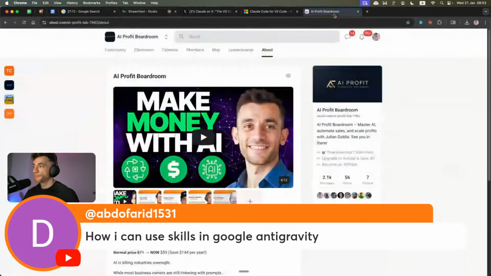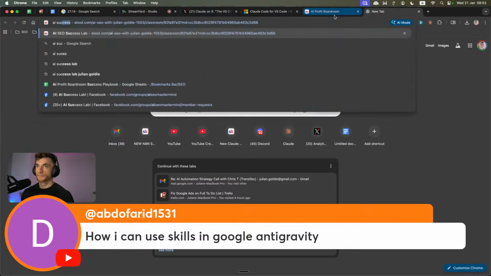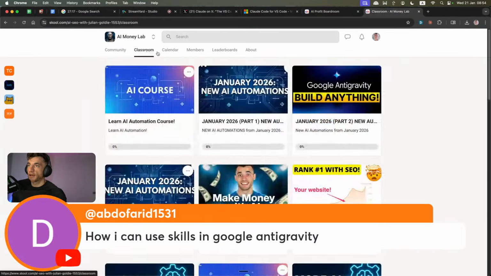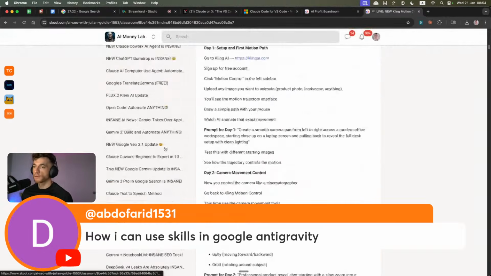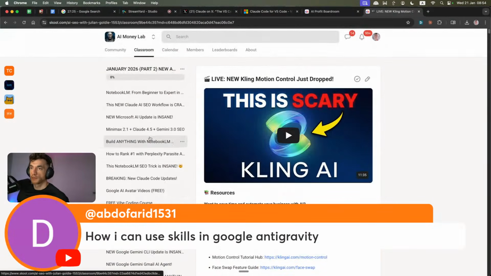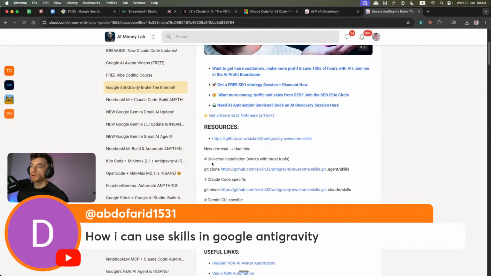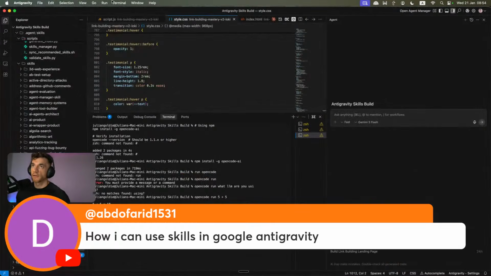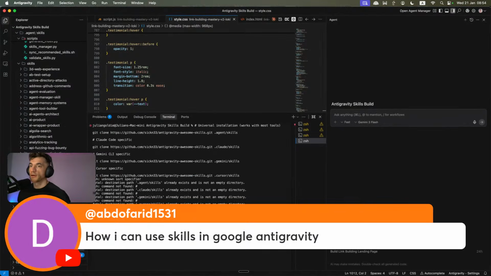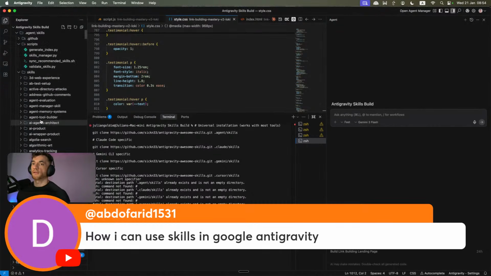So I've actually got inside the AI Success Lab, if you go to January here, part 2, scroll down, go to this section, you can pull in the skills like so. If you want to pull in these skills, you just open up a new terminal inside Anti-Gravity like this, new terminal, paste that in. That will import the skills from the directory, and you can see these skills imported on the left-hand side. So that's how easy it is.